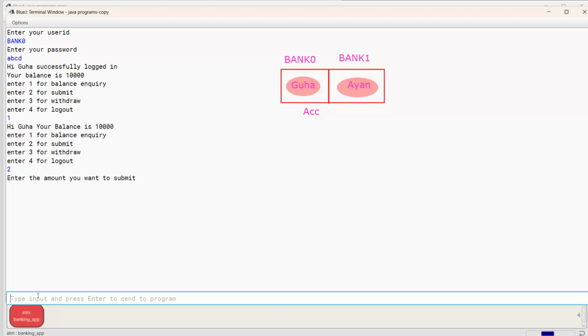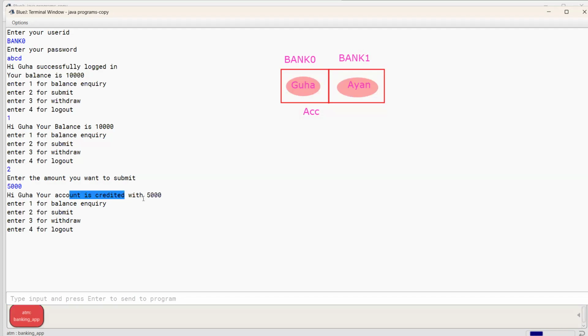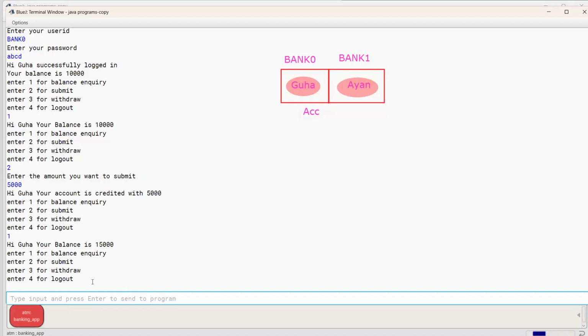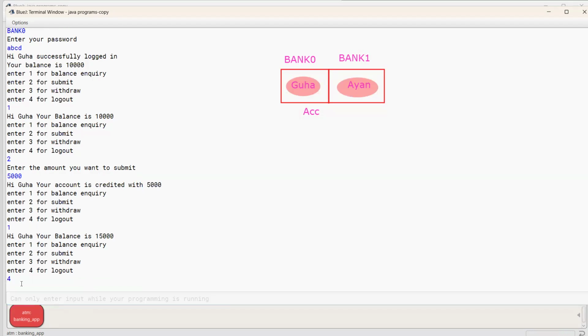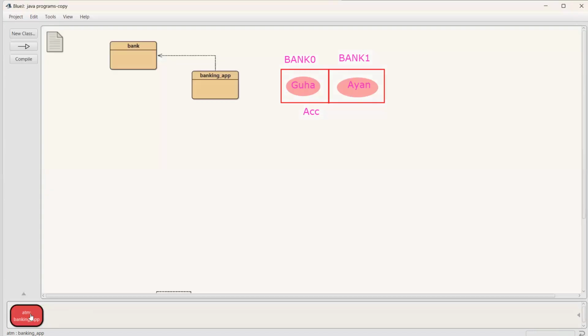So I am entering two. I want to submit another 5,000 into my account. It is saying, hi Guha, your account is credited with 5,000. Now, if I want to see my balance inquiry, it is saying your balance is 15,000. Very good. Now I want to log out. If I click 4, I am logged out. You can see the program has stopped. Now if I close it, I can again log in or sign up.